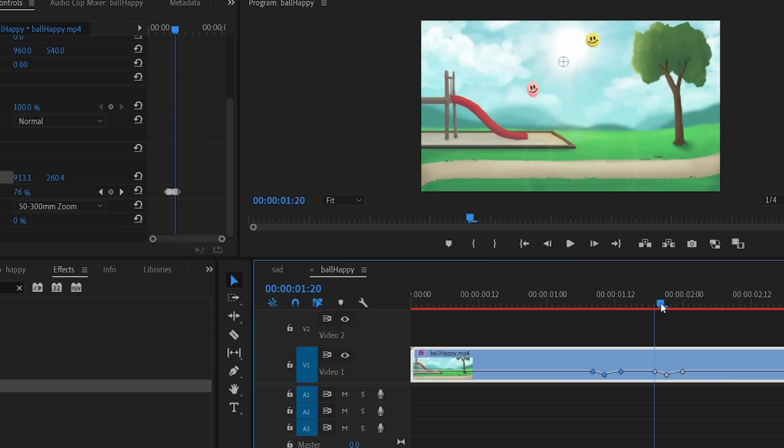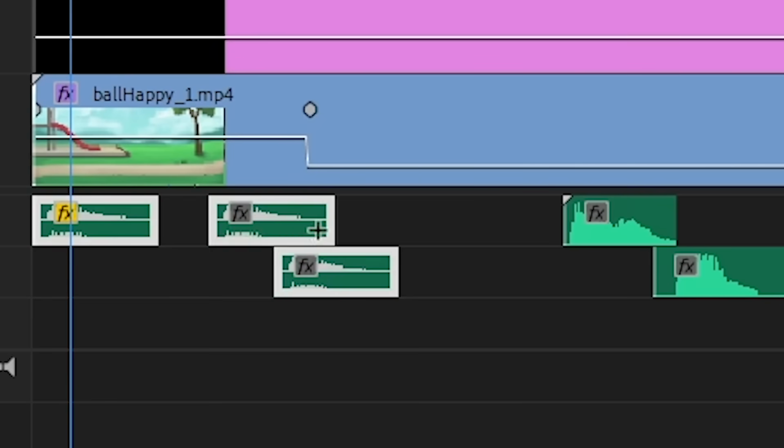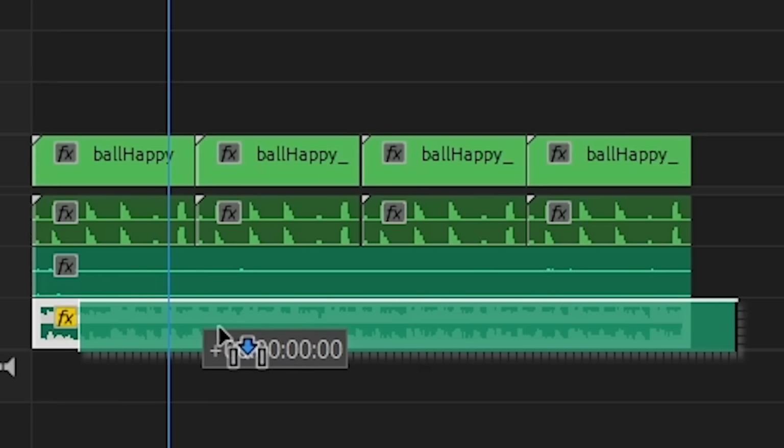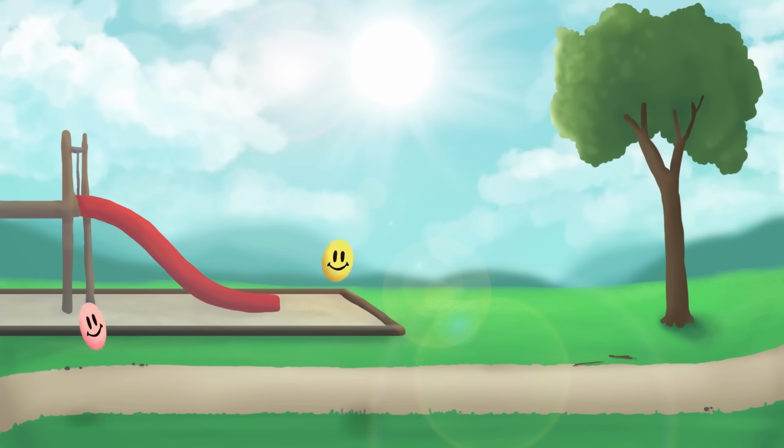The final touch was bringing it into Premiere Pro and adding a lens flare. I moved it around slightly and had it blink when each ball passes in front of the sun. Now for sound. For the bounces I used a cartoony boing sound, then I slapped on some cheery music and ambient bird noises. And here is my happy ball bounce animation.